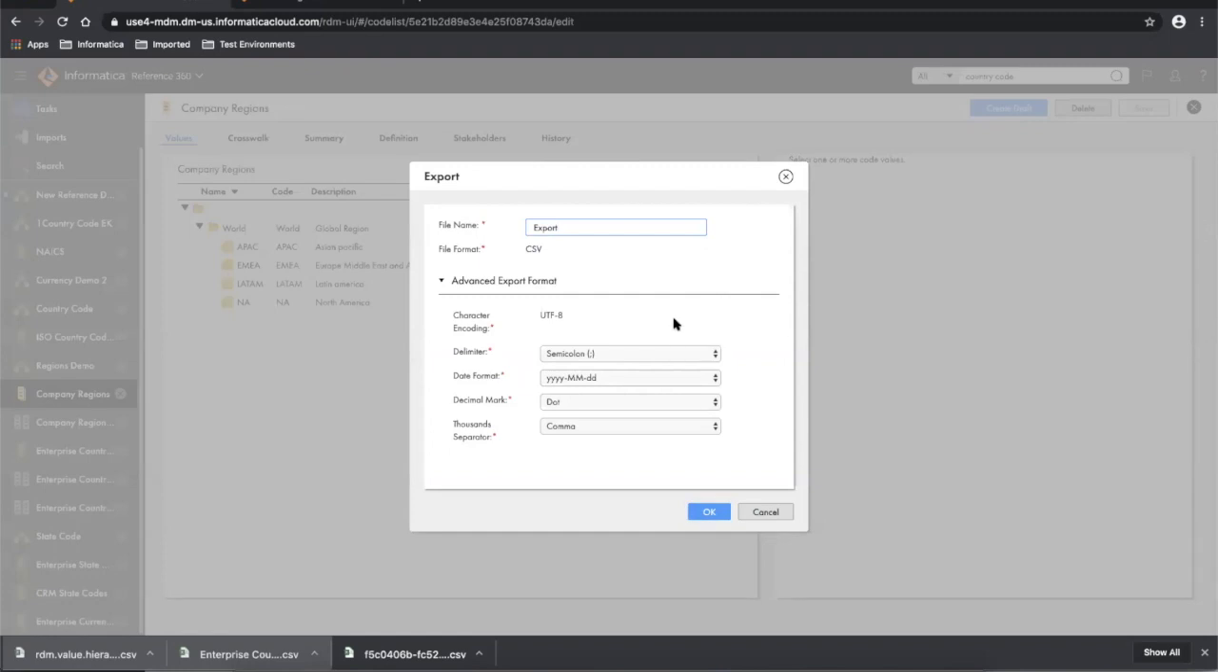And here I can provide some export format settings. So for example, a delimiter, or if I have dates as a data type, I can provide here a date format. So for example, if my downstream system expects the data to be in a specific date format, I can provide this date format as part of the export properties, and I will receive the date format exactly as expected by the downstream system. Okay, I will export my file, and I will call it company regions.